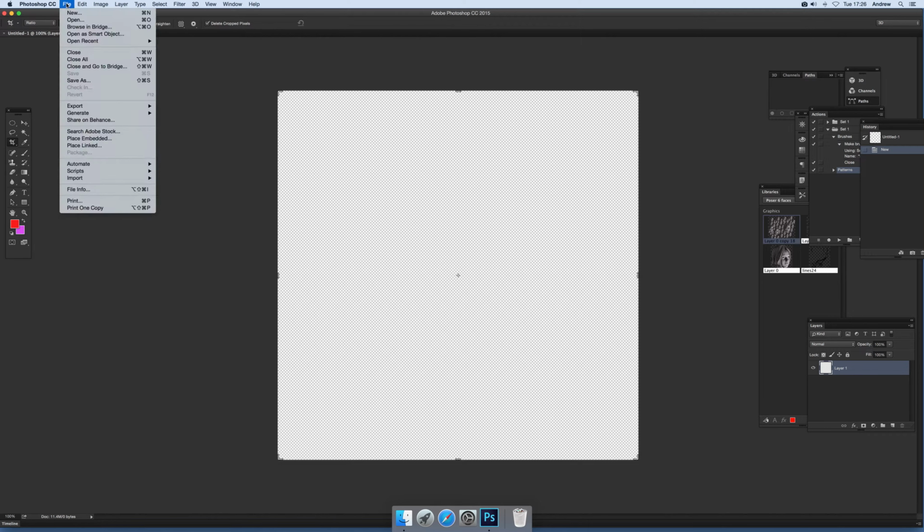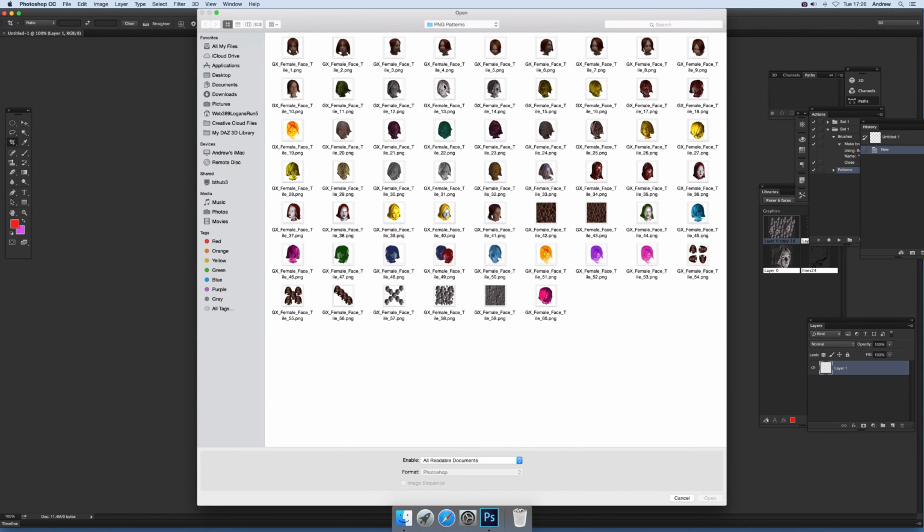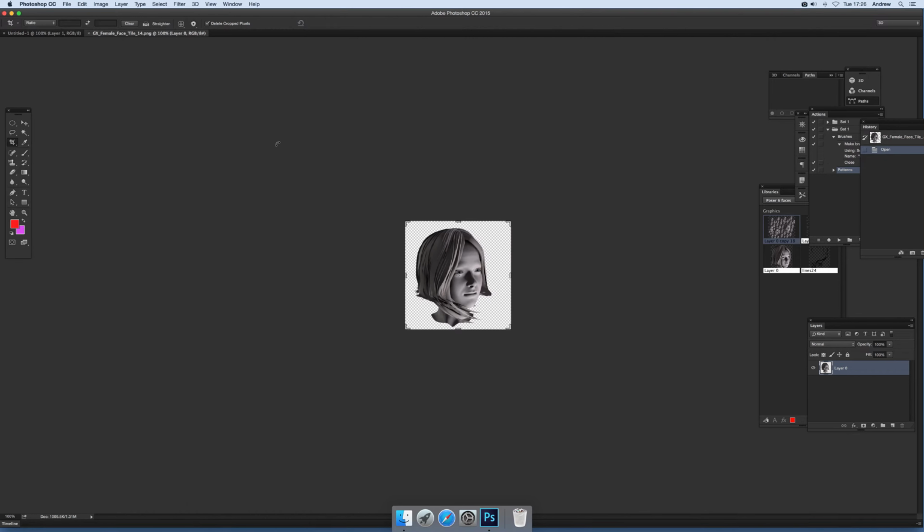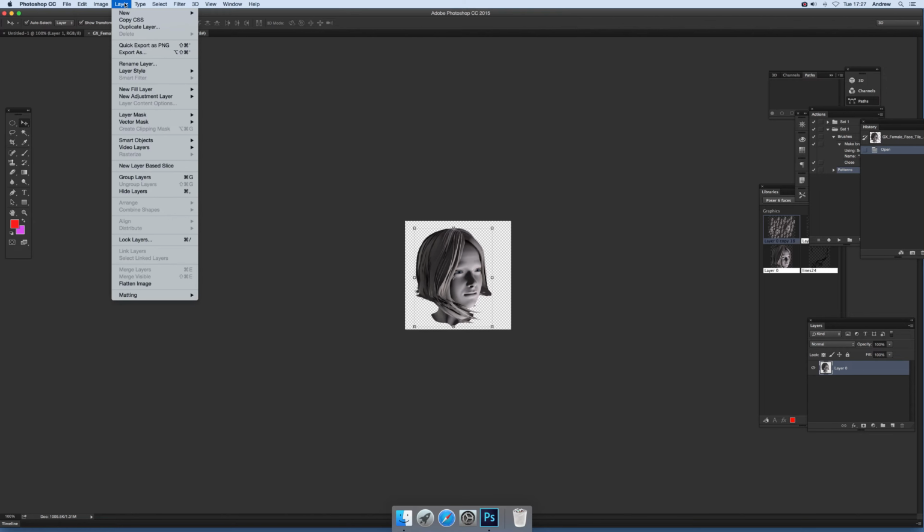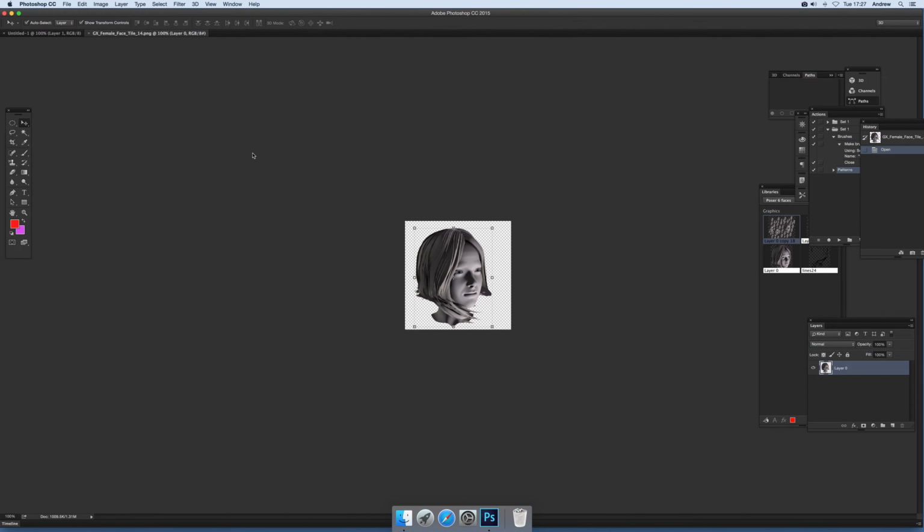Now what to do, just open the file, File, Open, and the one particular I'm going to use, I'm just going to go down to select that one. It's a PNG file. Once you've opened it, you can actually turn it into a smart object. I quite like smart objects, because with smart objects you can change the design at any point in the creative process. So we can do Layer, Smart Objects, Convert to Smart Object.